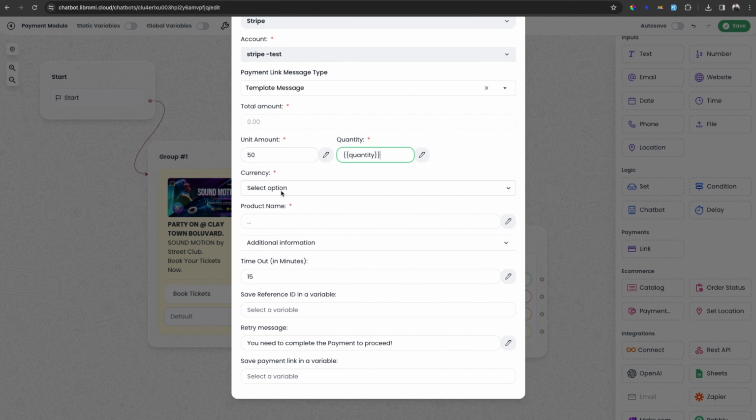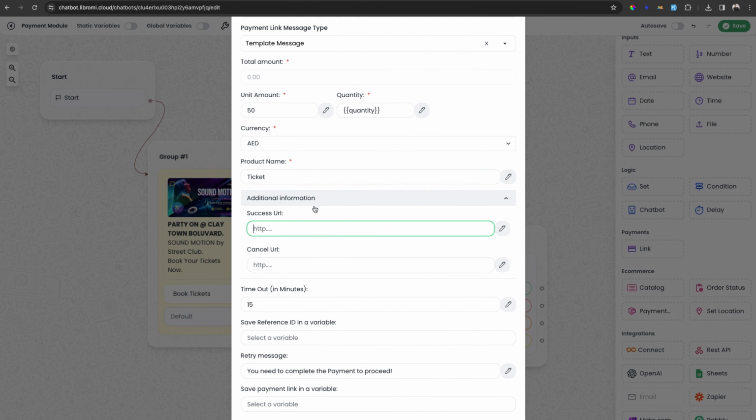Next, we have to choose the currency again. And the product name is ticket. This is mandatory. There is some additional information to override the configuration. This is optional actually, but still here I'm using the same URL for success and cancel.